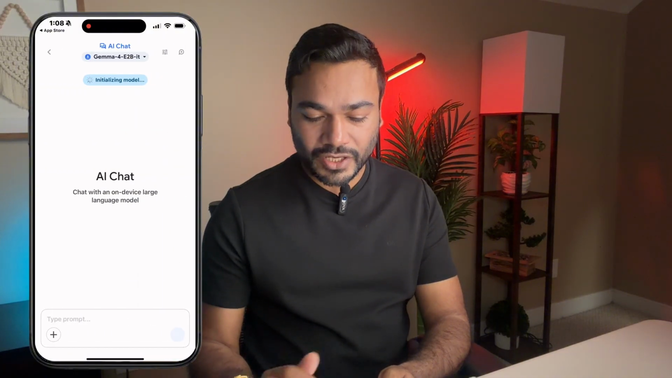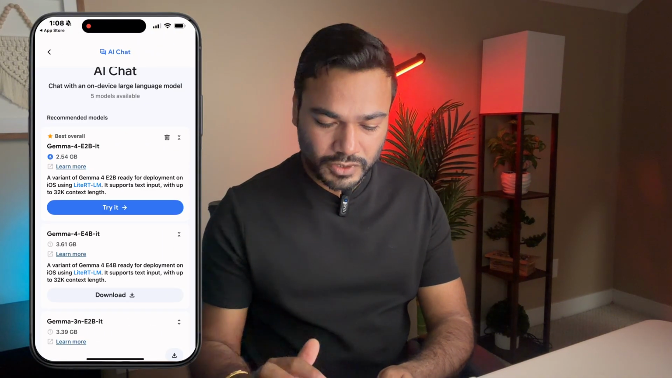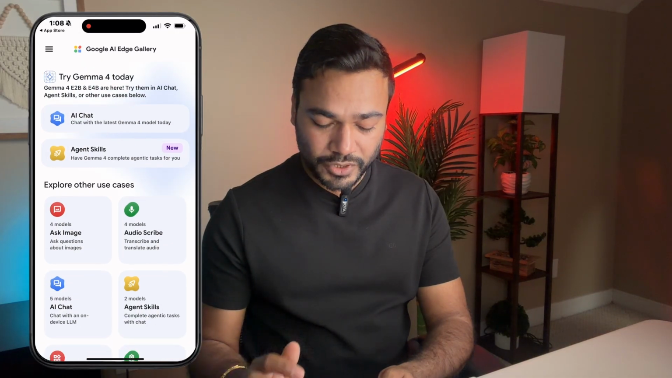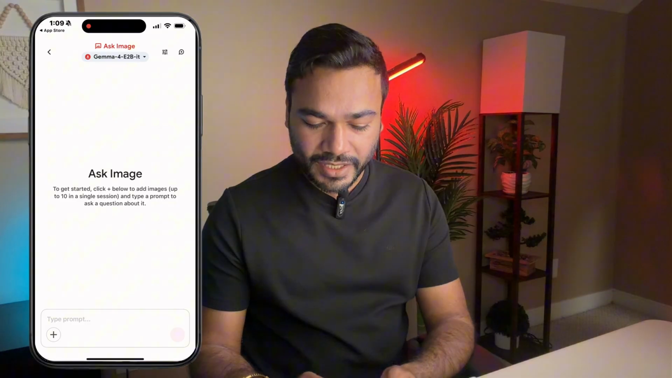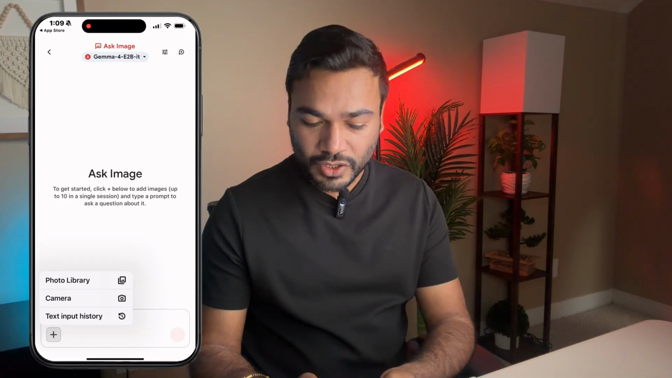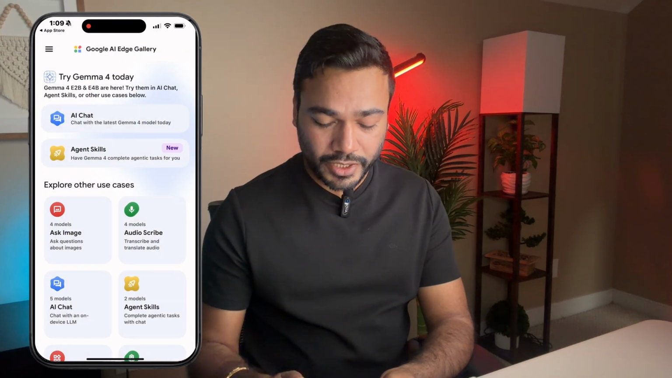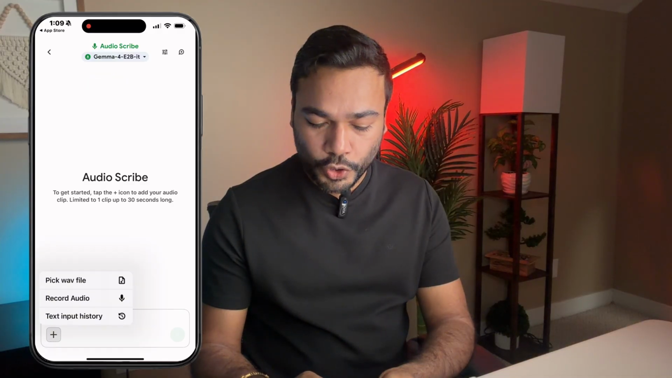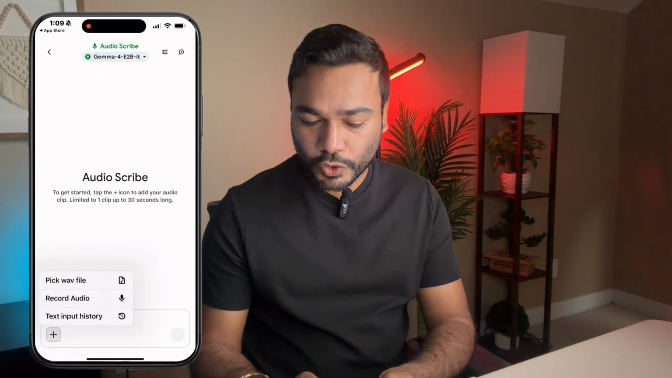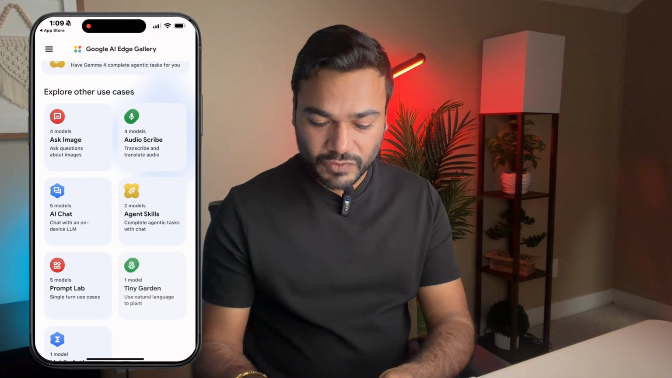And then you can ask any question like you ask any standard chatbot. Now let's look at other options as well. Ask image. Again, click on try it. And then you can click on the plus sign and add an image from your library, or you can take a photo from your camera and ask any question about the image. Now let's move on to audio scribe. Click on try it. Here you can upload the audio or you can record audio live and then ask it to transcribe or translate.